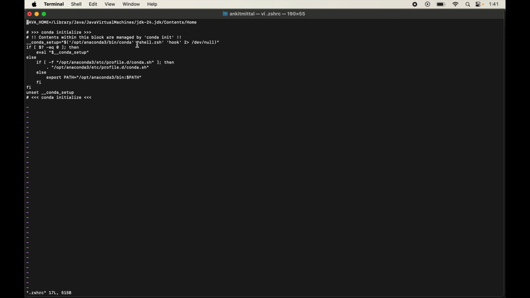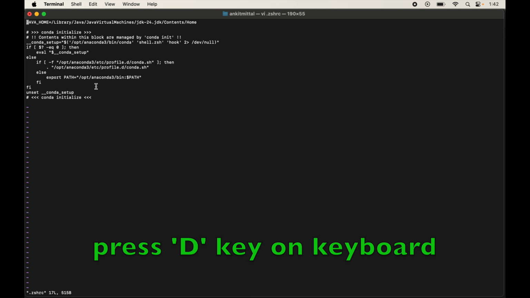So now here you might have some lines of code which is related to Anaconda. So we need to delete these lines now because this code might be the reason for not detecting the conda command in our terminal if this code is not correct. So now to delete these lines, we will move to each of the lines one by one and press the D key on the keyboard, which is for deletion.